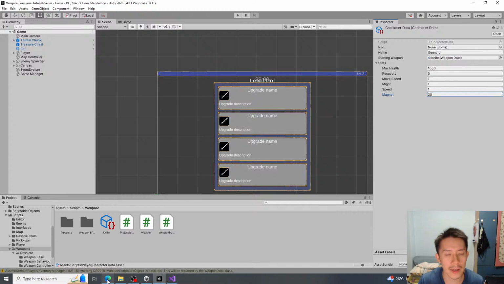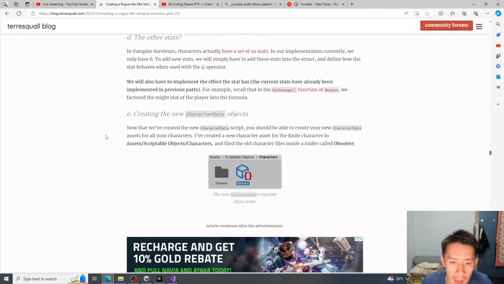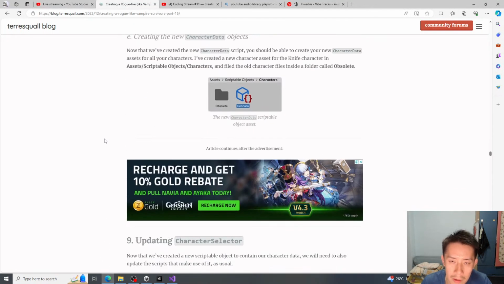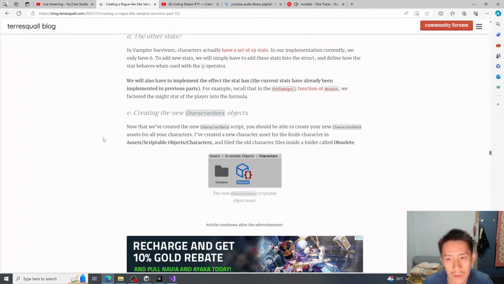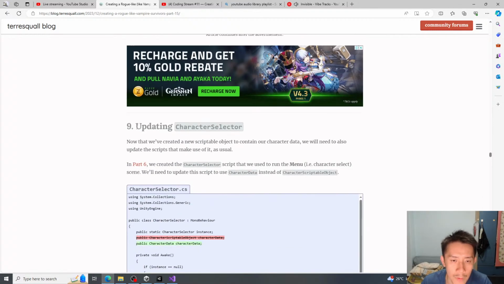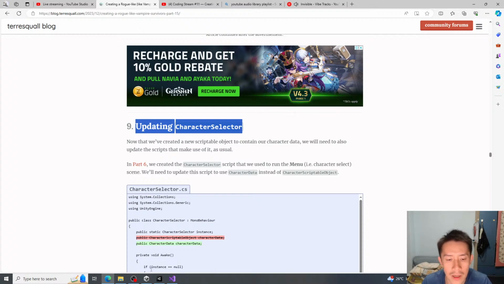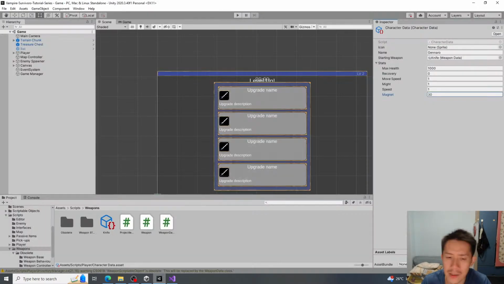So with the character data all set up, we are now able to move on and create our passives. But before we create our passives, we have to also update this class called the CharacterSelector. Okay, what is the CharacterSelector?